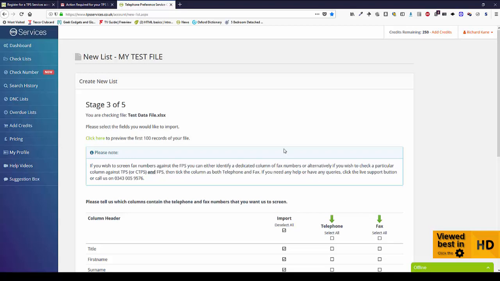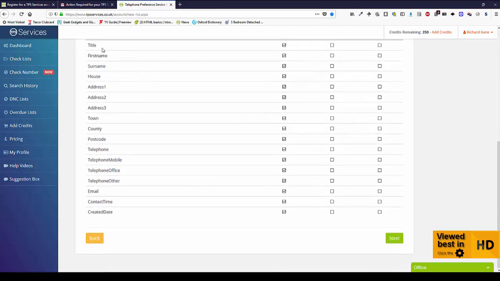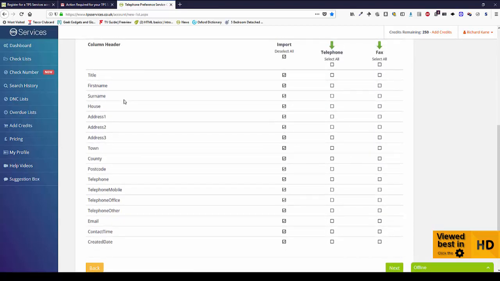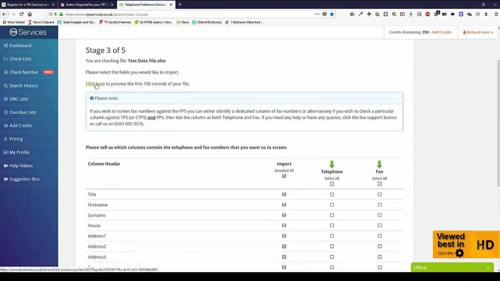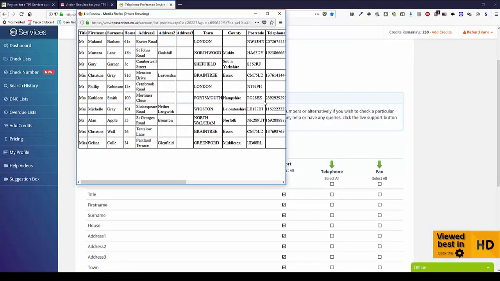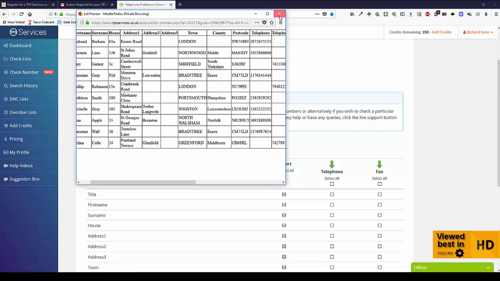And it is pretty quick. So what's happened here on the left hand side is it's pulled in the first row of the file. So if your file didn't have headers, it would say column 1, column 2, column 3, column 4. And if you needed to see a quick snapshot of the file, you can just use this link here and it will show you the first 100 records. So that's a quick snapshot of my file.